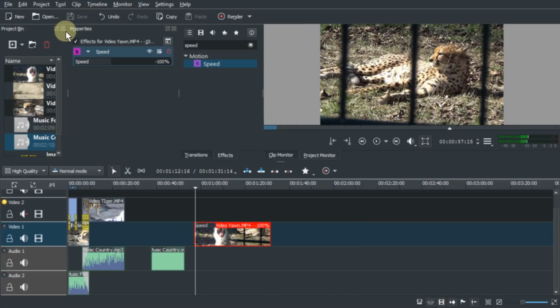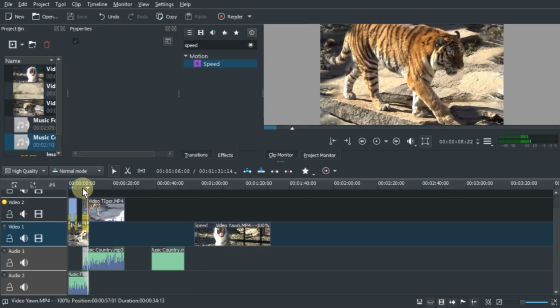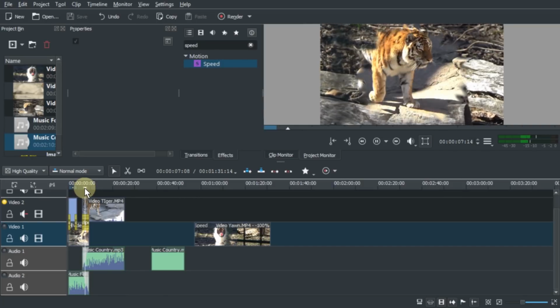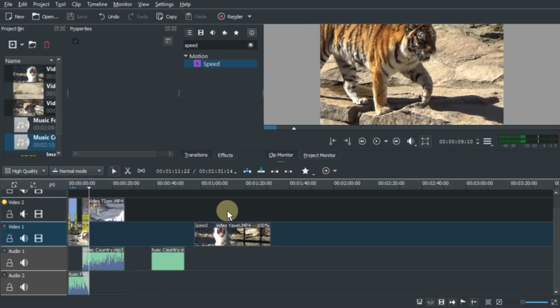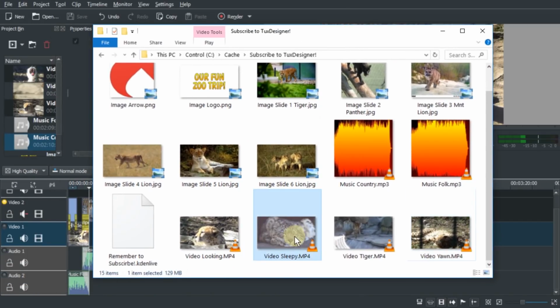Alright, so next up we're gonna check out some effects. We already tried out the speed effect, we tried out the gain effect for audio. Now we're gonna try out something to manipulate image in image. We have these transitions, but they are just transitions. What if we want two videos at the same time, or video and image? First, let's add a video file. Alright, this is the sleepy one.